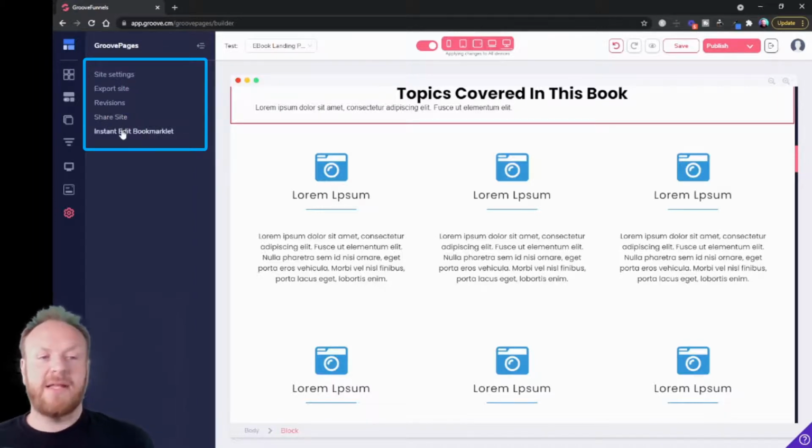And you've got the Instant Edit Bookmarklet, which is a Chrome extension, whereby if you're visiting your website and you see a typo or something like that, you can edit it on the fly using that extension, instead of having to log into Groove, find the page, find the paragraph, make the change, all that sort of stuff.